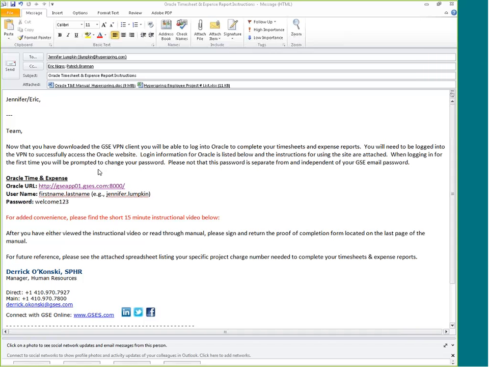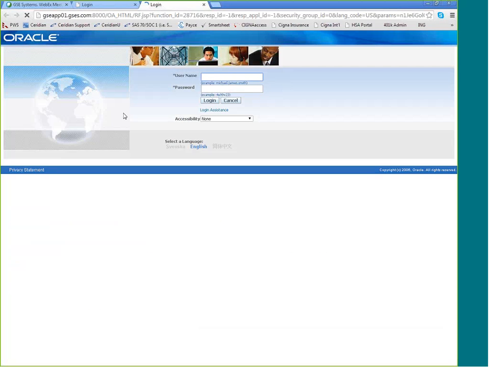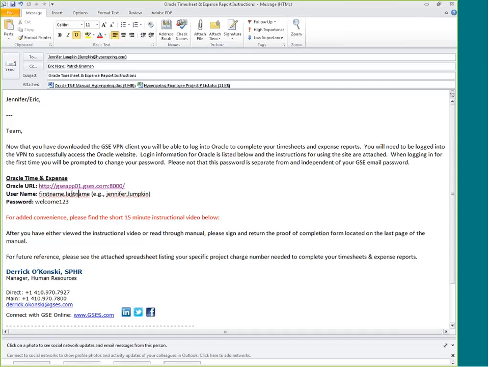It's a secure network that we use for our time and expense system for remote employees. So I'm going to first click on the link, which is also in this attached manual. That will take us to the website. And the first thing it's going to do is bring us to the login screen. And your username and password are also going to be listed in the email that I'm showing here. Again, it'll be your first name dot your last name, and your temporary default password is welcome123, all lowercase.